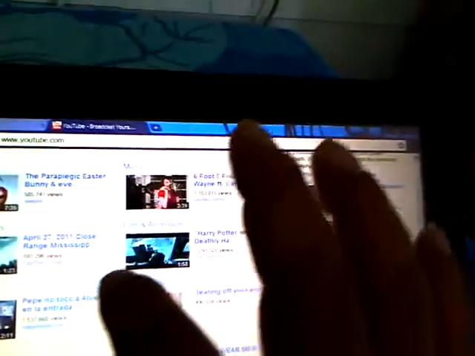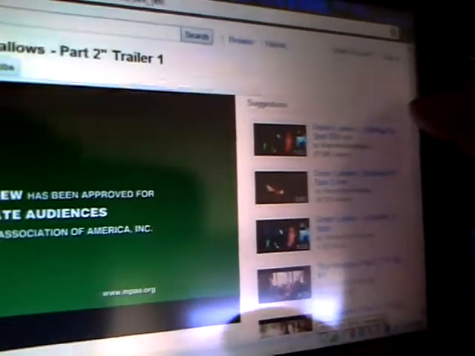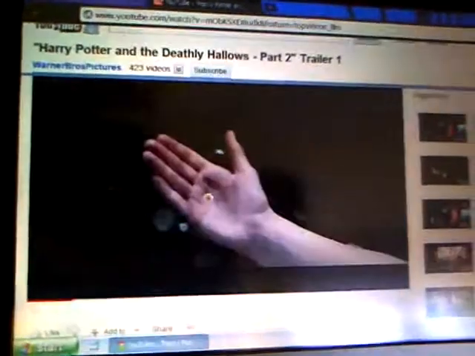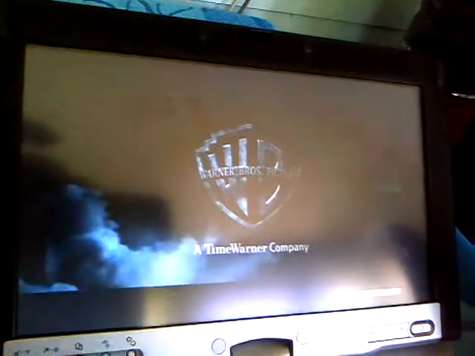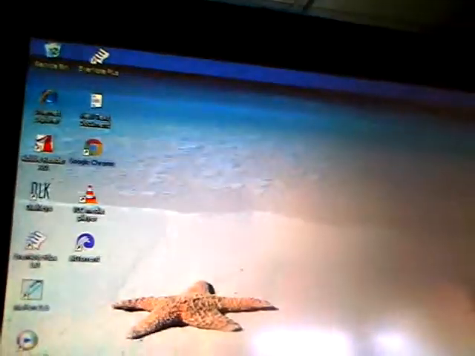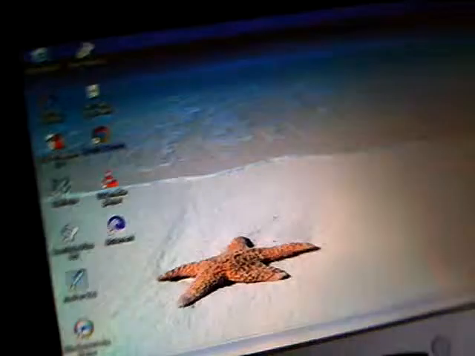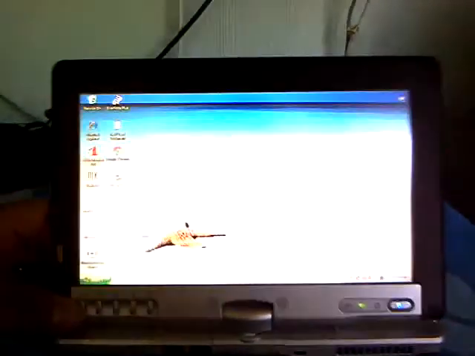Let's play this one. It's cool because you can just touch the screen. See, it works. I'm asking 160. Like I said, it's pretty decent. There are no scratches on the screen.